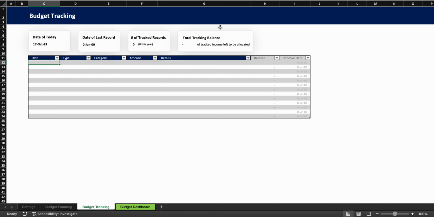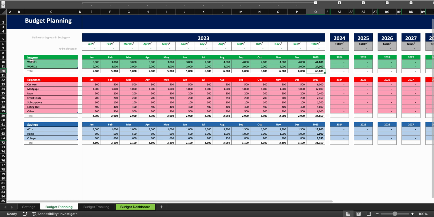So let's say January 1st. The type is either going to be income, expense, or savings, which aligns with income, expense, or savings. So let's say we had income. Now the category is work 1 or work 2, which coincides with work 1 and work 2.